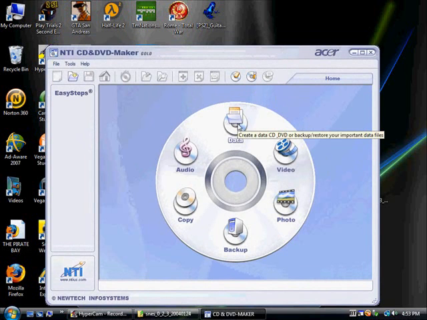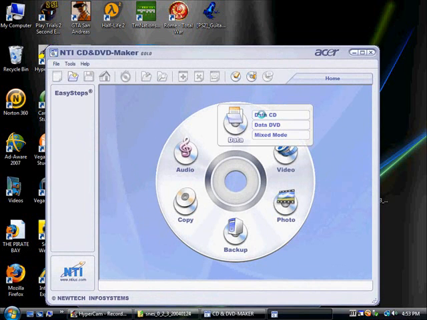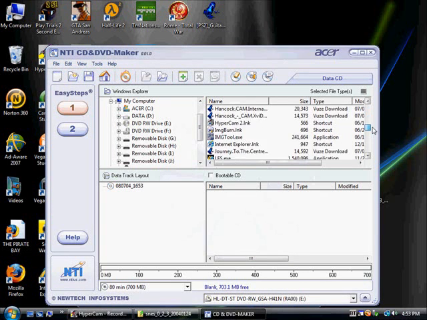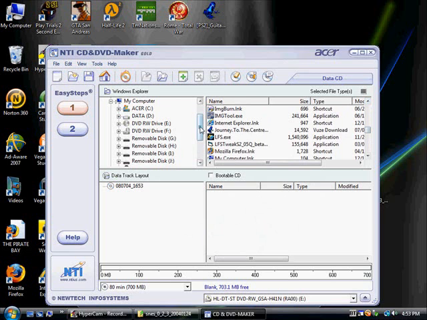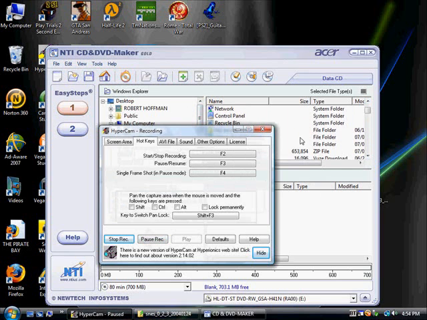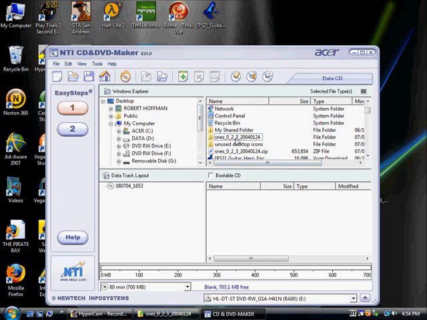Now, just go to make your own data disk, like on Nero. Then you want to go to the folder that has SNES Station from where you downloaded it. So that would be on desktop. Okay, now once you have it, you just want to click add, or just drag it down.